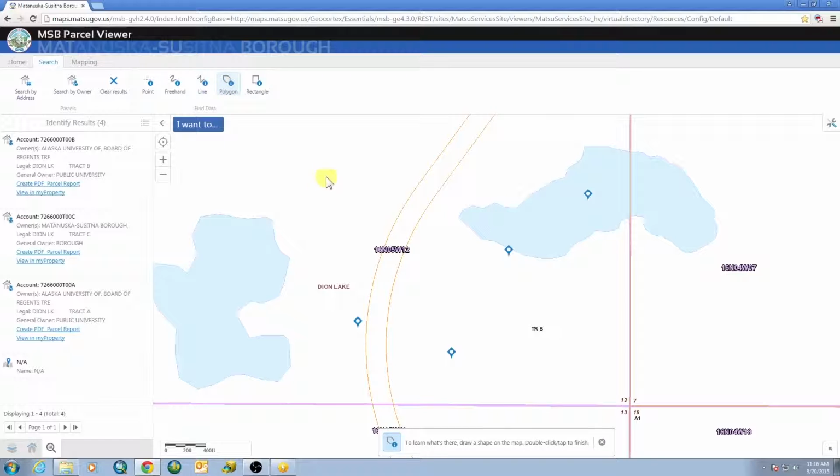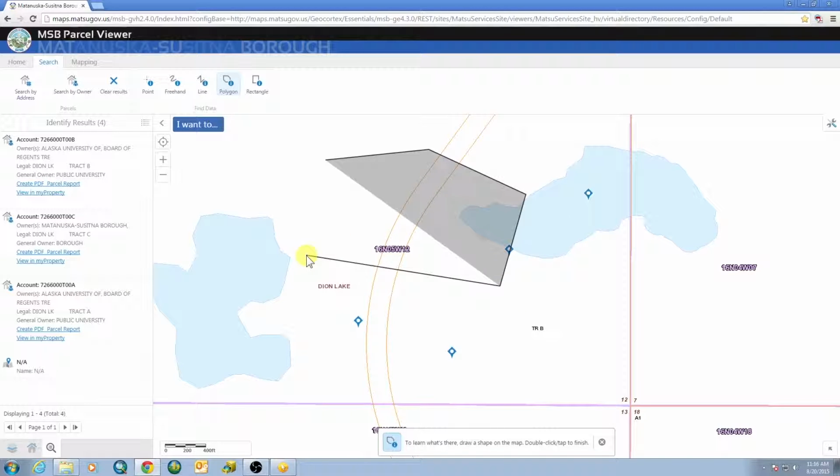You have polygon, which you click, and once you have 3 segments, you'll start to see that it fills in the shape of your identifying window, and double click to close the shape. For rectangle, it's as simply as clicking and dragging.